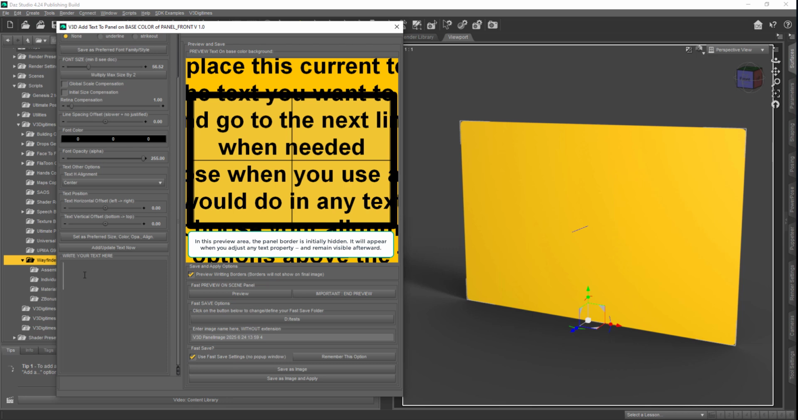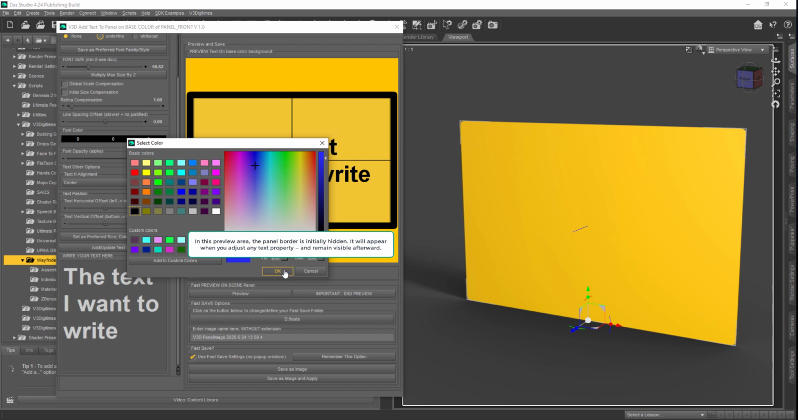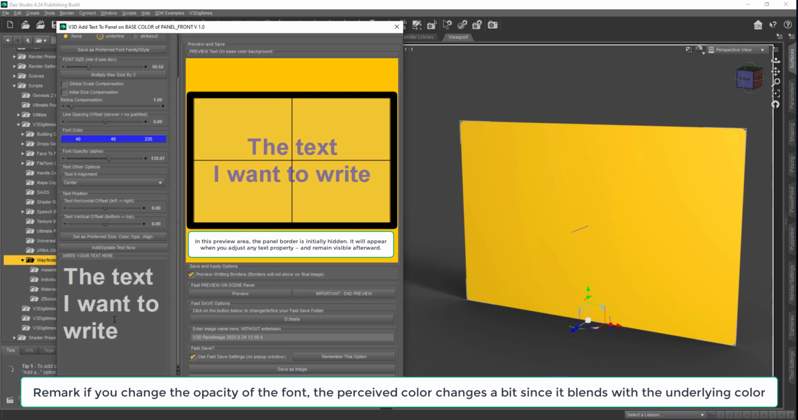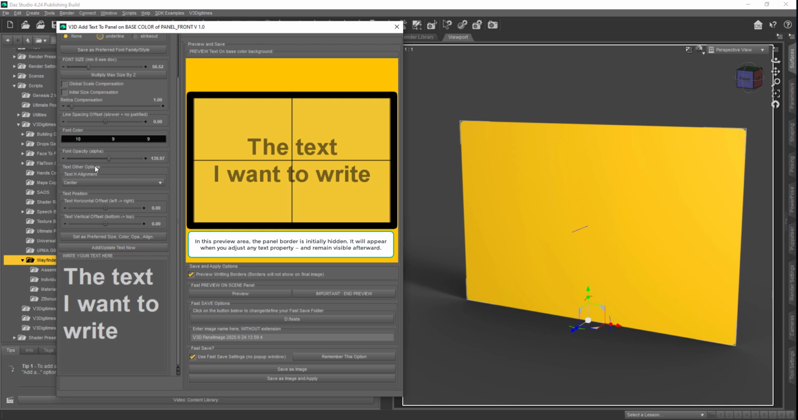Let's call the text I want to write. Okay, and you can preview it here. Every modification you make in the font and so on, for instance the color or the opacity, can be remembered using these buttons, this one and this one. I'm going to use black text, because on yellow it's always better with a higher opacity, or maybe not for the example.